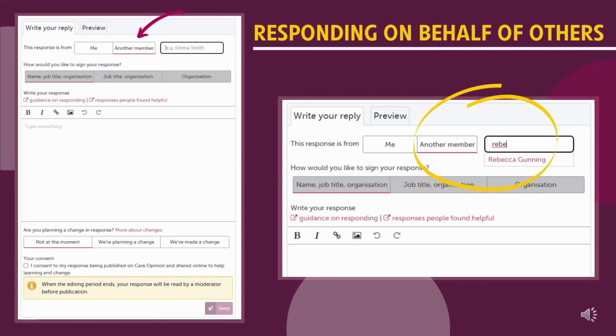And finally, if you ever have issues with the platform, check what browser you are using, as the Care Opinion Australia platform works best through Google Chrome. However, if you continue to have any troubles, please contact the Care Opinion Australia team for support.